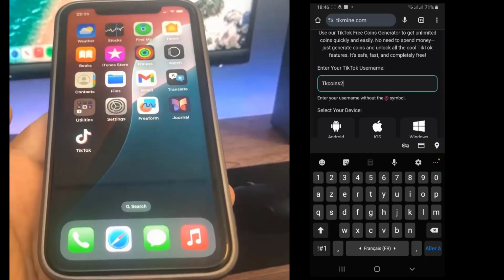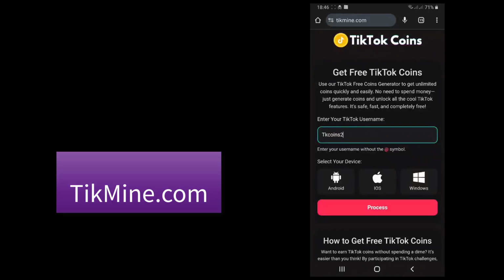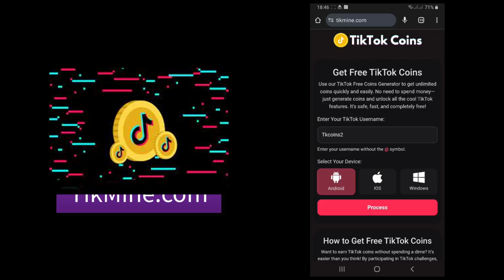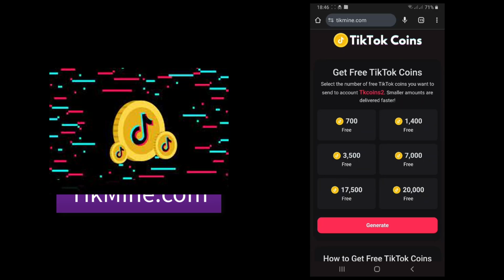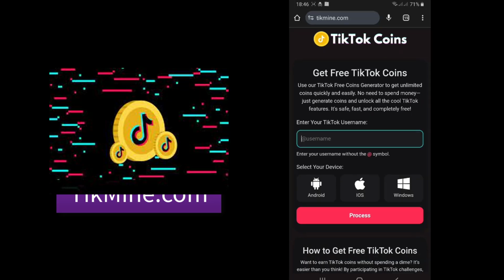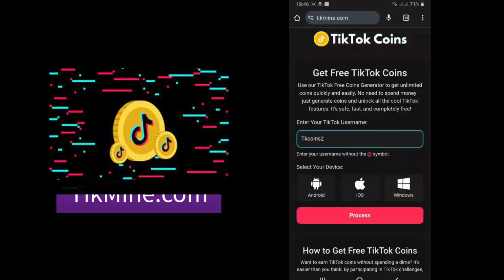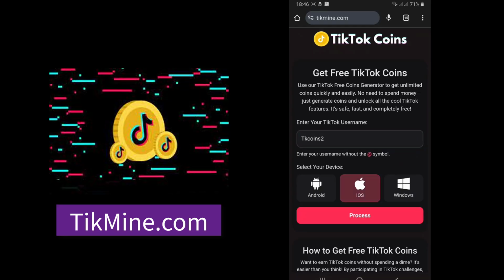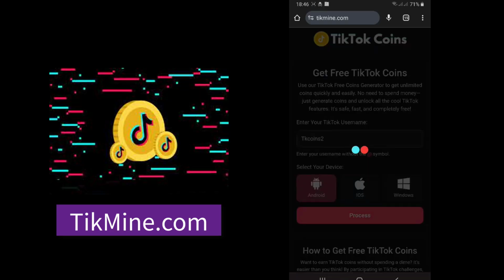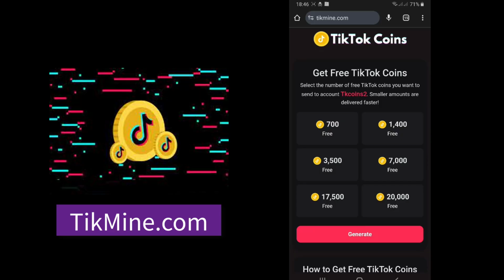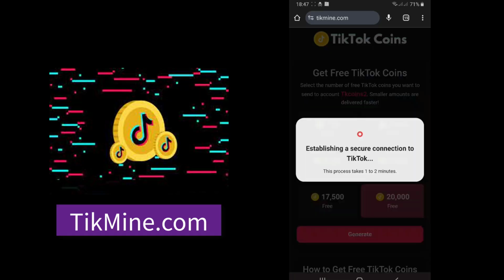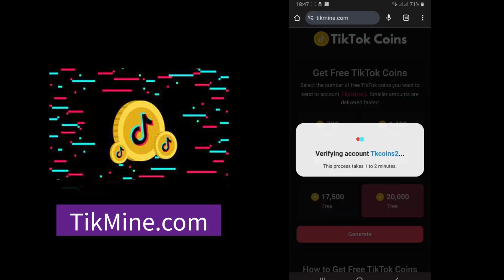So what you want to do is go to the website. Let me just go ahead and type it in right here, as you can see. Once you're on this site, you just want to press the proceed button. Then I'm going to put in my TikTok username. Let me type that in right here so you guys can see. After that, we're just going to press proceed. It's going to ask us how many TikTok coins we want to add to our account. I'm going to do the max. After that, I'm going to press proceed, and then I think we're done.